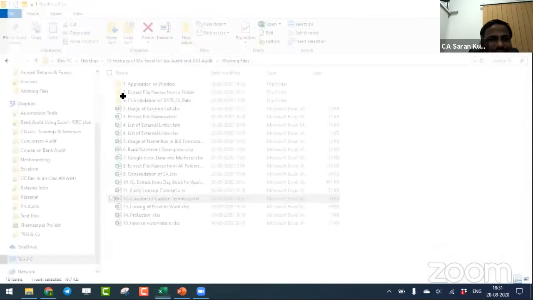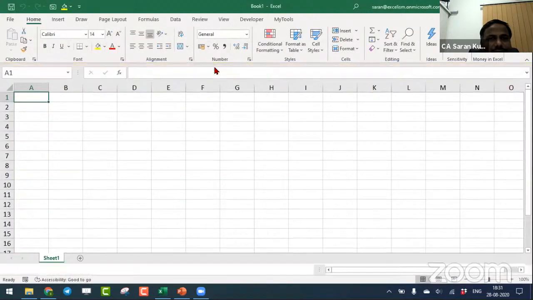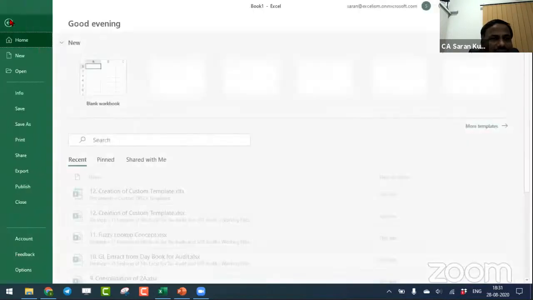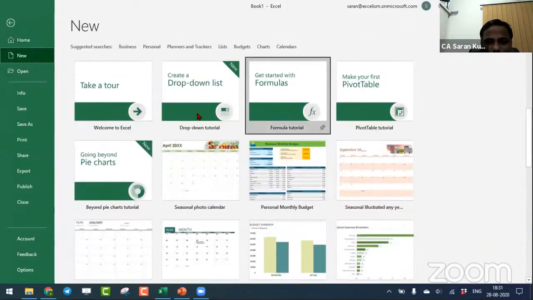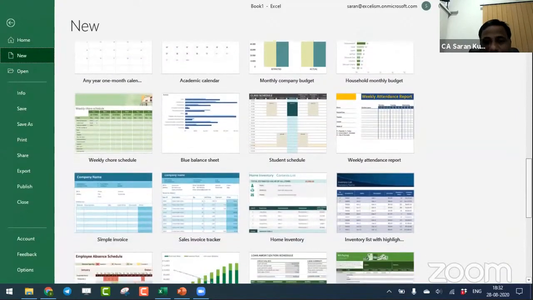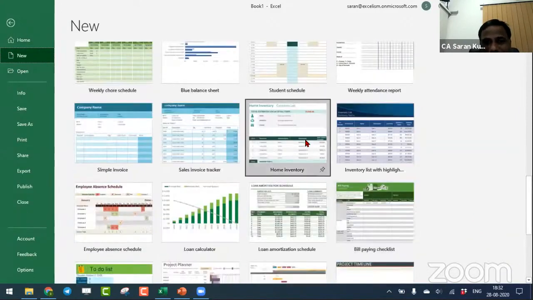Now by default it has taken me to the blank Excel file. What I'll be doing is going to the File tab and then to New. Friends, Microsoft has given me so many pre-formatted templates. Generally, we don't look into these templates, but some of them are very much useful.